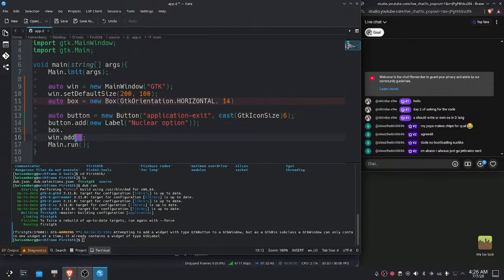The reason we need to do it this way is because then we just do win.add, and then you just have to put in box. And then you do win.show all, and then empty parameters at the end.